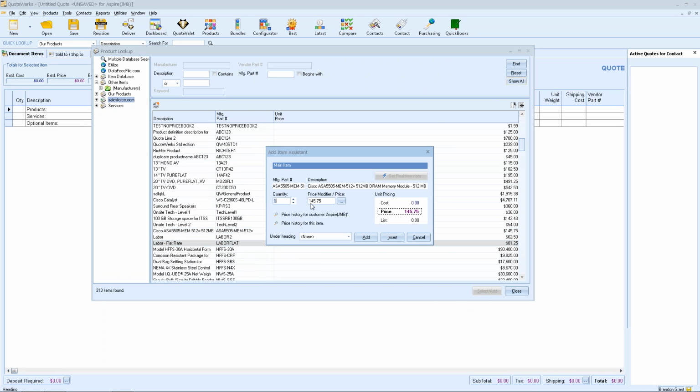And this will bring up my Add Item Assistant. The Add Item Assistant will allow you to make some changes to this particular item before you add it to the document. So if you want to adjust the quantity, using the up and down arrows, you can do that. If you want to type in the quantity, I can do that. If I want to change the price, maybe I want to change it to $150, I can do that.